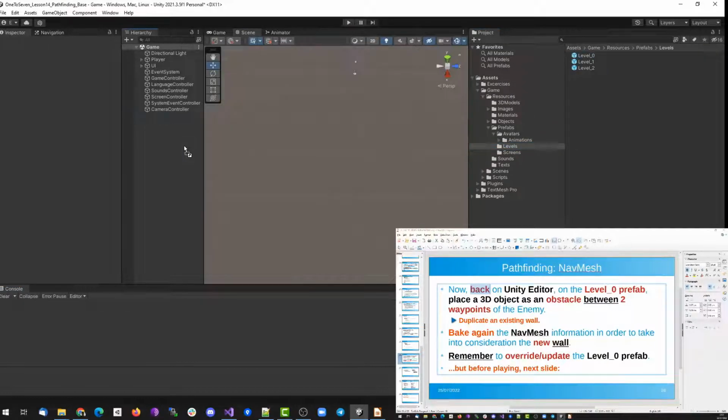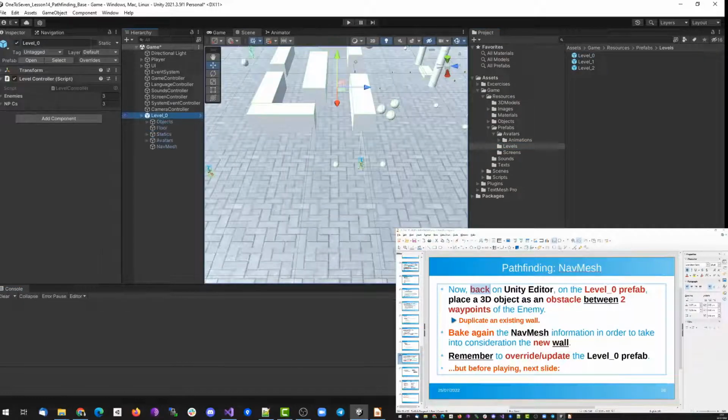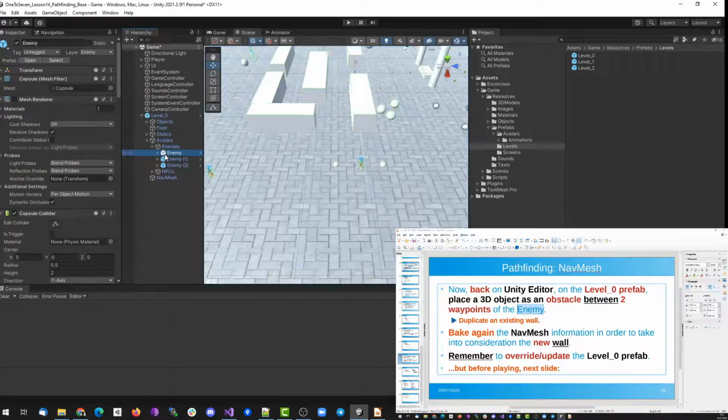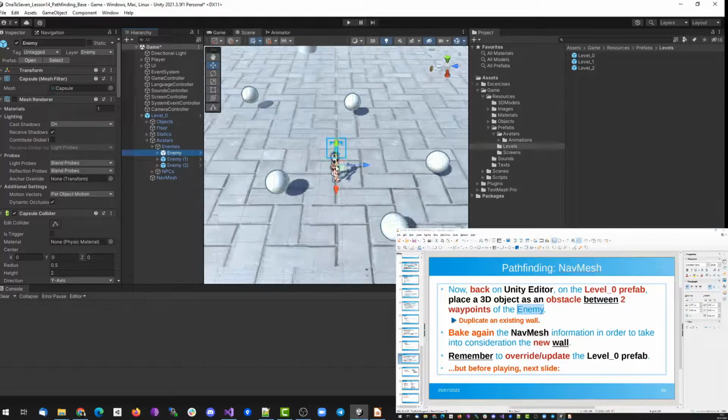So now back to the Unity editor, we are going to edit the level 0 prefab, so drag it to the scene. And we are going to place a 3D object as an obstacle between two waypoints of an enemy. For the test, I have chosen to do it with this particular enemy.